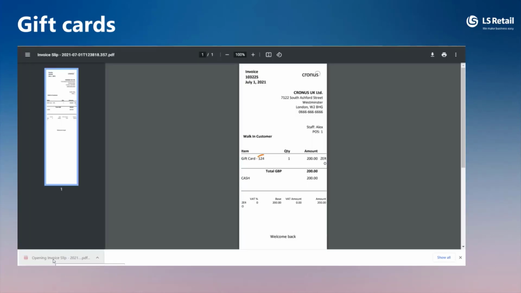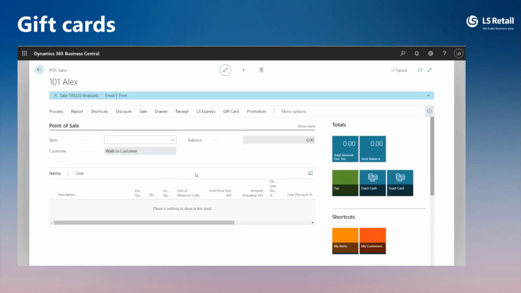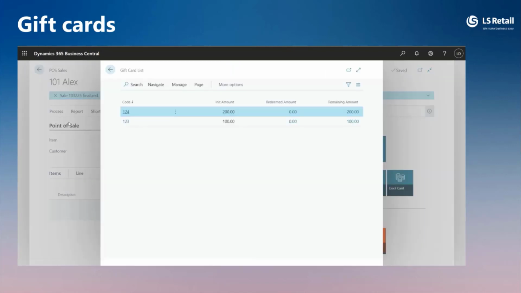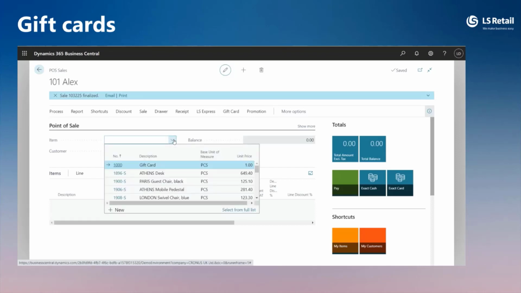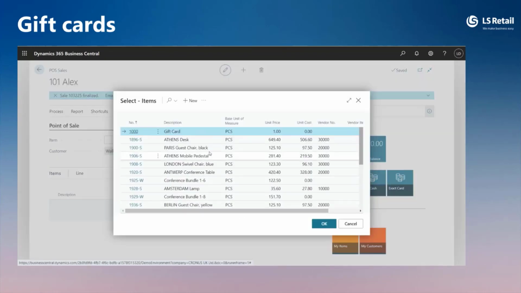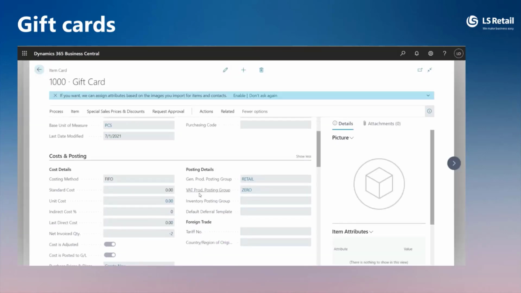On the receipt, you can see the gift card number got added to the item line. Now if I go to gift card from the action bar and select gift card list, I can see an overview of all the gift cards that have been sold in my store and their status. To make an item a gift card, you need to activate the gift card toggle under the LS Express Fast tab in the item card.